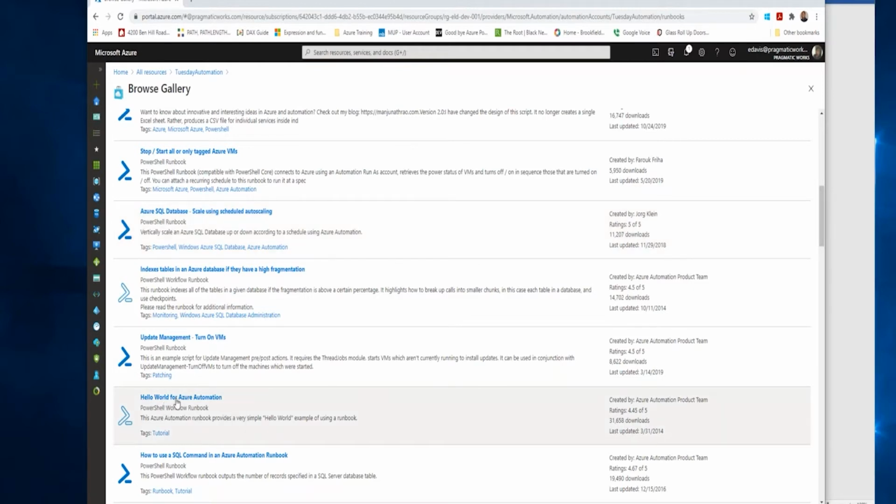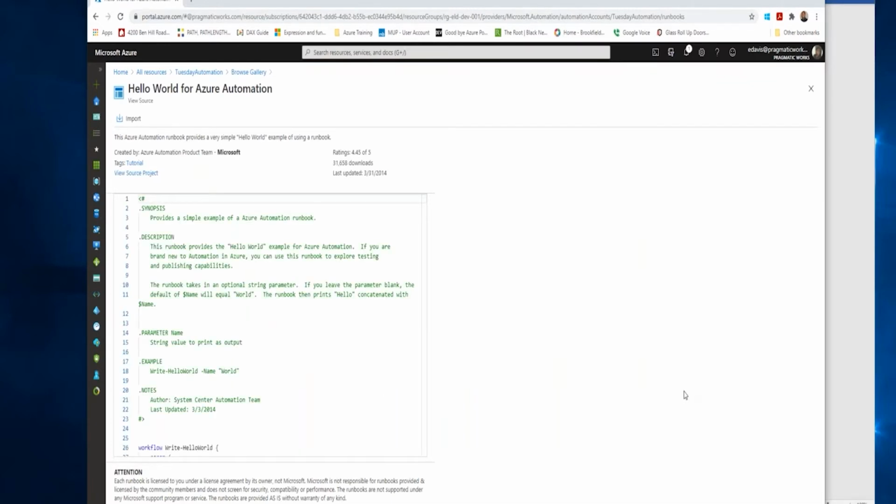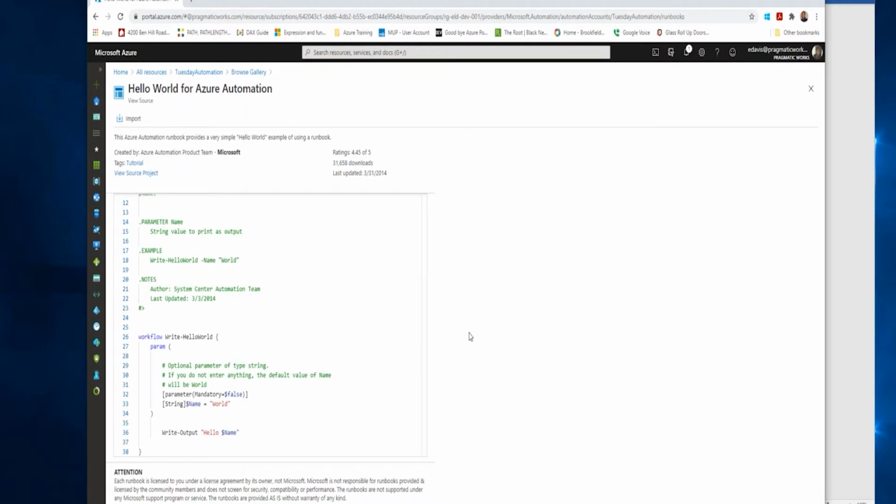We'll click on this one item called Hello World and pull up what this runbook looks like. It looks like just a PowerShell script that really doesn't have anything in it. It essentially has one command: write out hello or whatever you pass in, and they defined it as a parameter in PowerShell. So that's all that's in this runbook. It's really one line of code. It's write output.